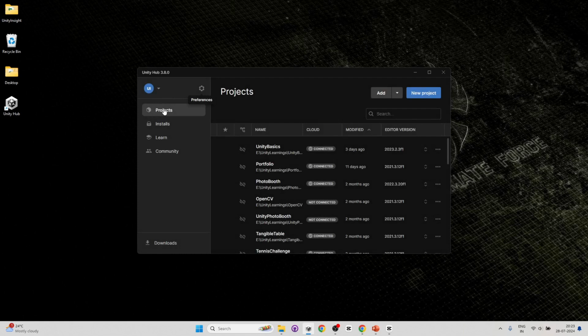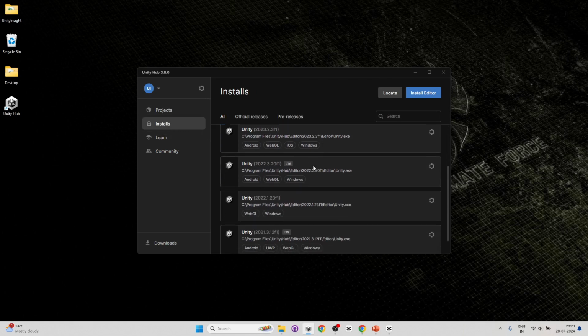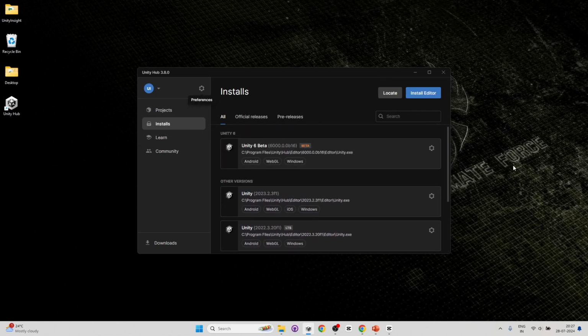Now next you can see four tabs. The first one is for projects. Whichever new project you create, it is listed here. If you already have a Unity project, you can add it by clicking this add button. Next comes install. Here I already have a few editors installed. If you have freshly installed Unity Hub, then you will not see any of this. I'll come back to it later.